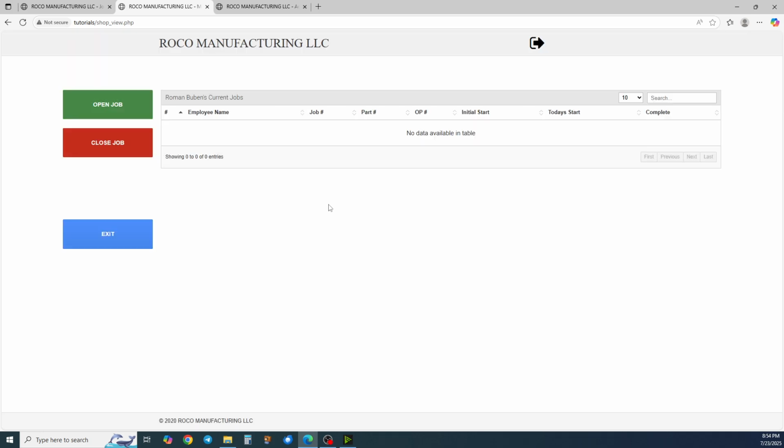So this is how this shop view works. This is the only way it works. There is nothing more to it. You just open your jobs and you close them. No more tracking. Everything is pretty much manual.